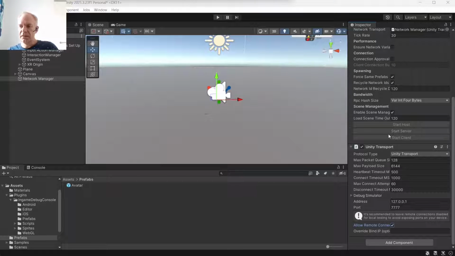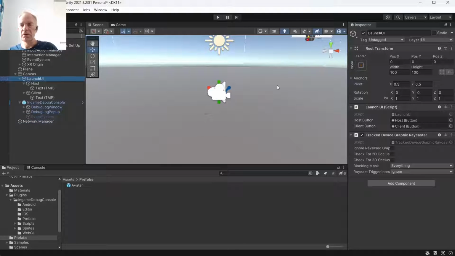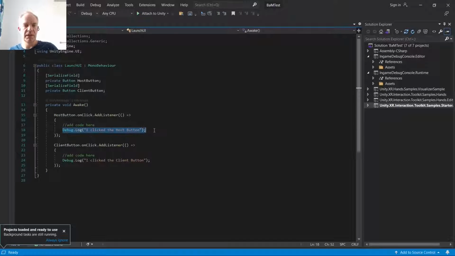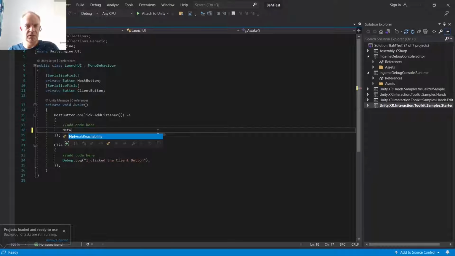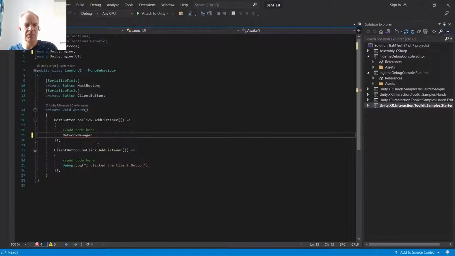So that is done. Now let's go back to the UI. If you remember, we had a file called launch UI, and there were some actions that we set under the host and client buttons. Now that we have the network manager installed, we can start populating it. So double click on this. We can take the debug log message away, and for the network manager, you will need to add it first: using Unity.Netcode. We need to add that first. It'll automatically add that line there.